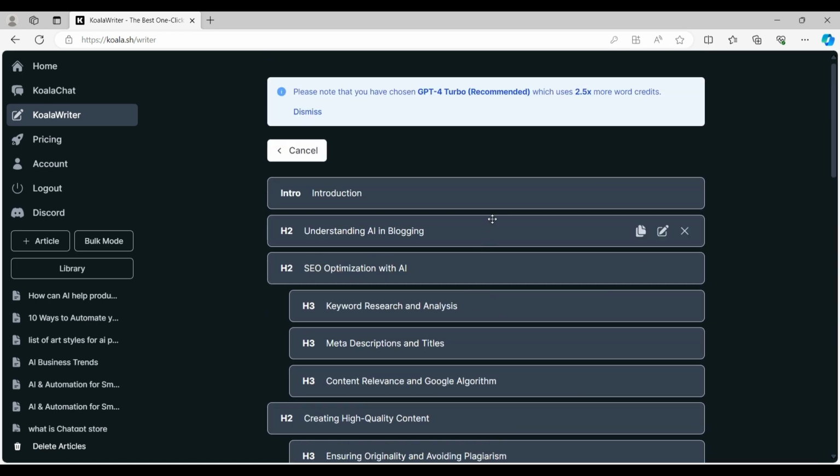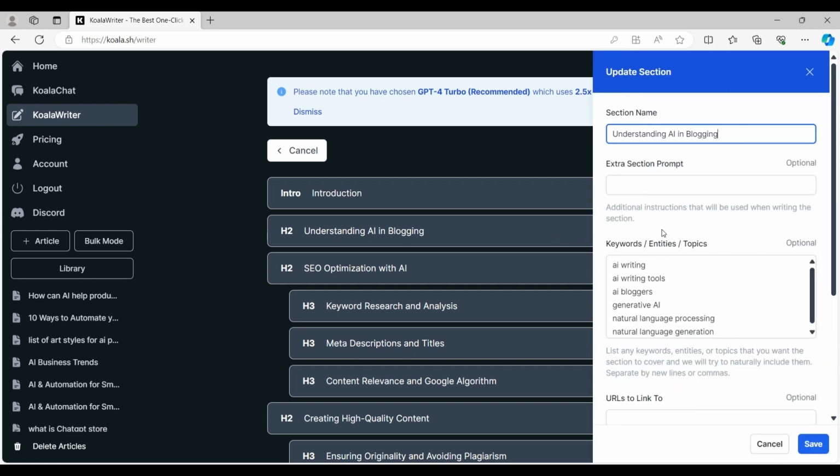And so, if you didn't really like the first heading being understanding AI and blogging, what you can do is click right here to edit it.